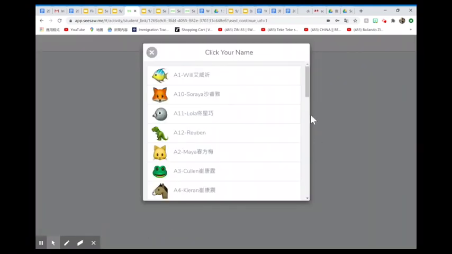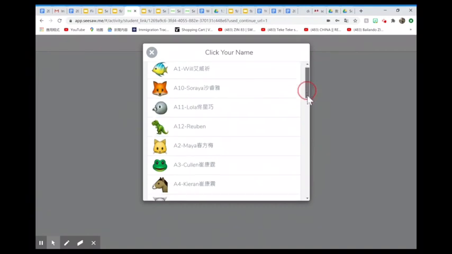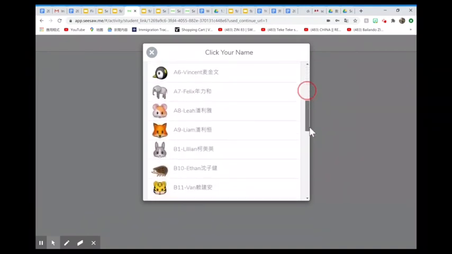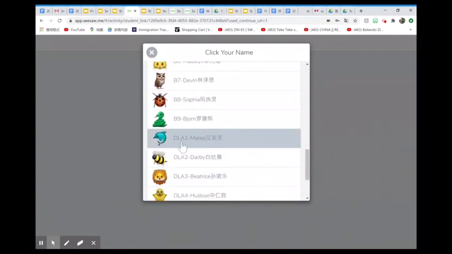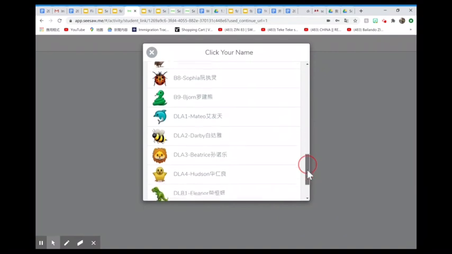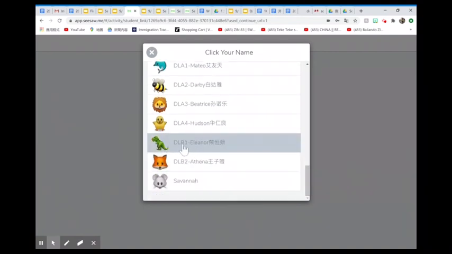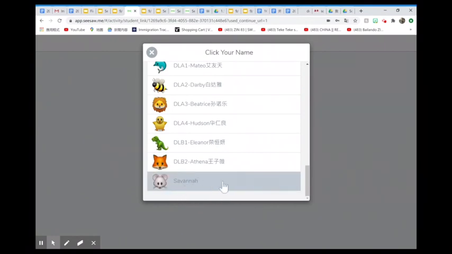After scanning your code, you start to find your name. So usually I put the group and your number. So A group, first student, A1. So if you are B group, it's below. And then you will see distance learning A group and distance learning B. So I will use the sample student to show you. So I find my name, Savannah.